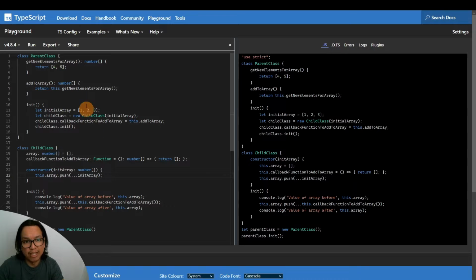So I have this code in TypeScript and I have two classes, the parent class and the child class. In the parent class, I'm passing this function addToArray to the child class via the callback function. So what I'm trying to do here is have the child class call the parent function addToArray to get the new elements for its array.